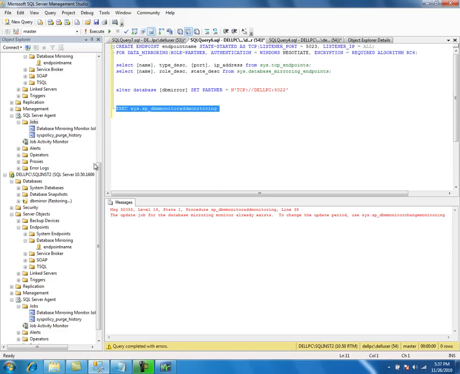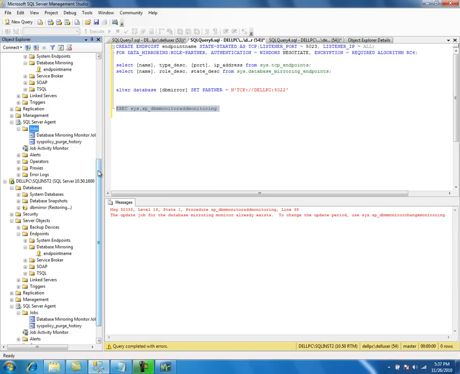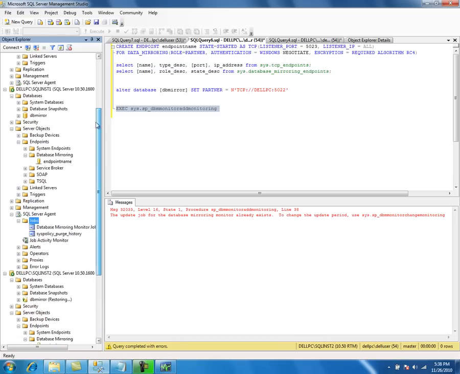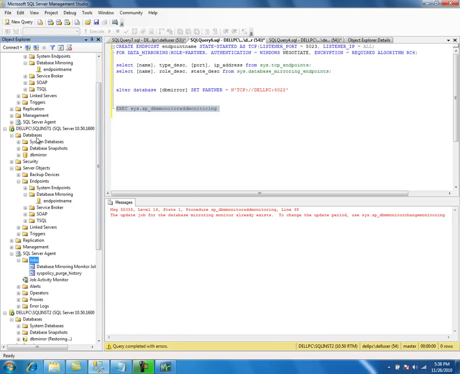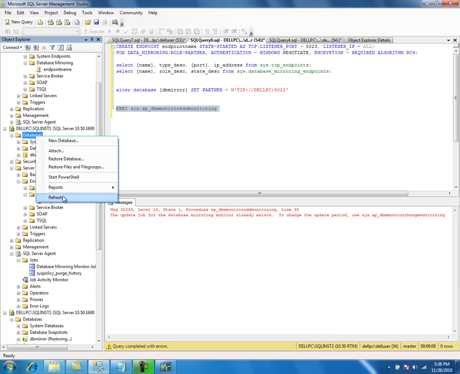Let us see what the mirroring session is, because we have created the endpoints and we have set the partners on principal and mirror. We did not specify the witness. We did not say I need a witness for this database mirroring session. Let us look into the database mirroring. Refresh the databases. Now you can see the database mirroring has been started and synchronized.